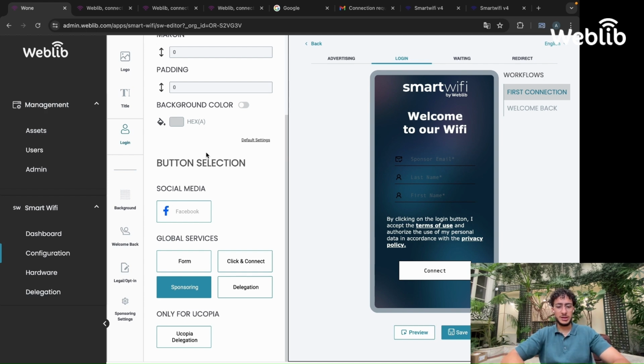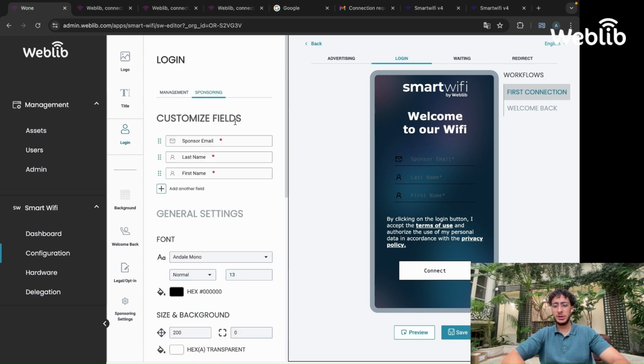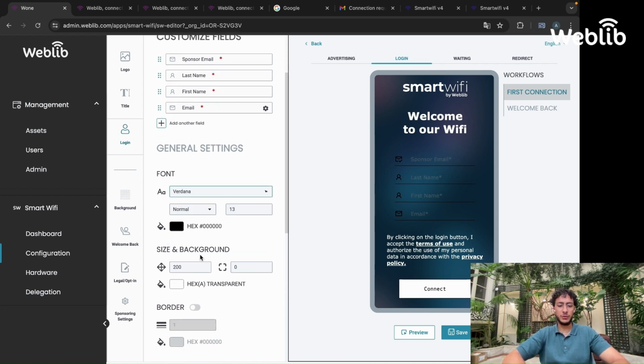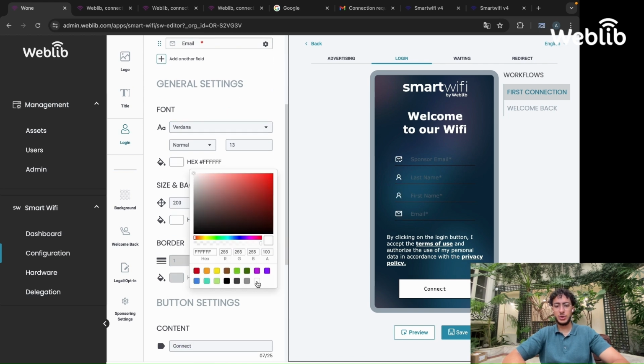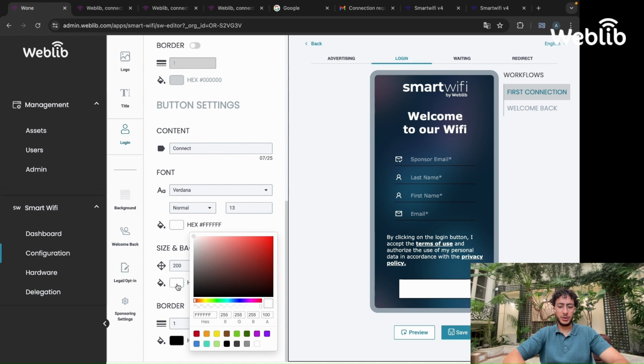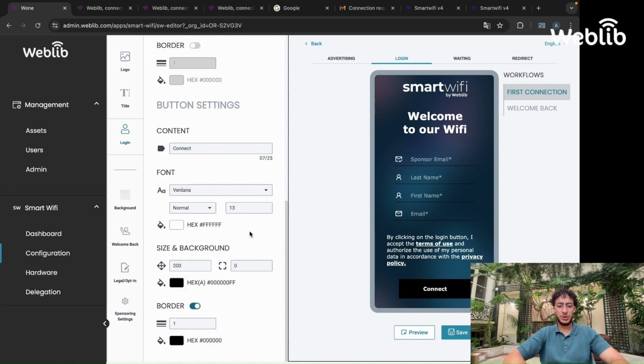So let's do that. Let's select sponsoring and customize the form. So you can add some other fields. By default, you just have sponsor email and last name and first name of the person who is making the request. You can also add the email of the person making the request, and let's change the style. So let's change the font, the color, so we can see it, and the button settings. So let's change the font color, put it as white, font background, put it as black, add some radius, and our login page is ready.